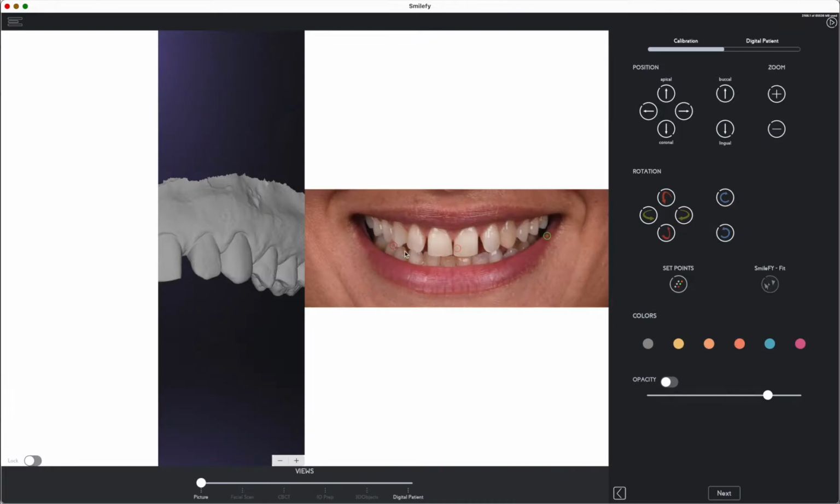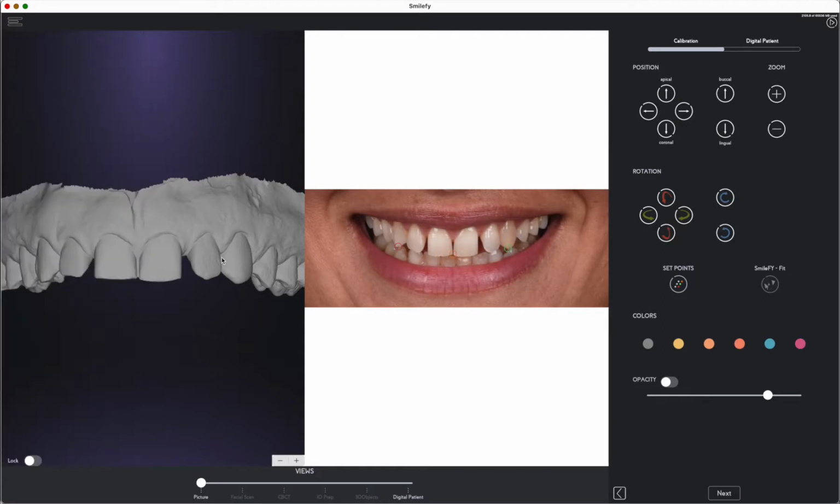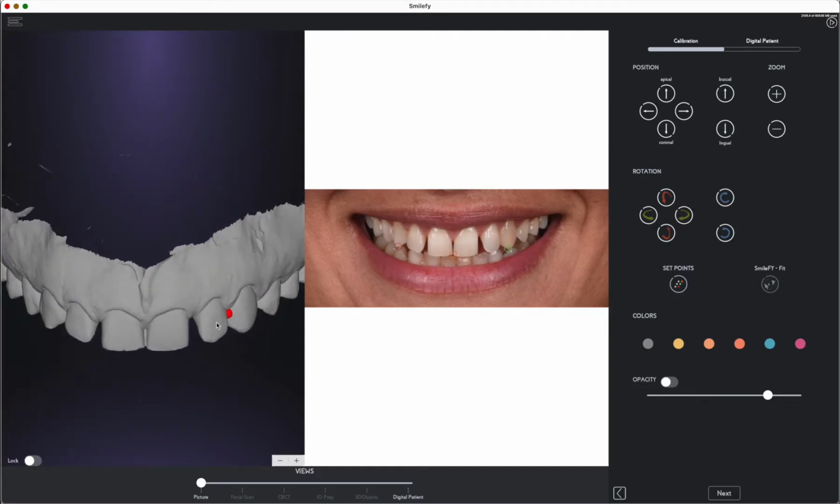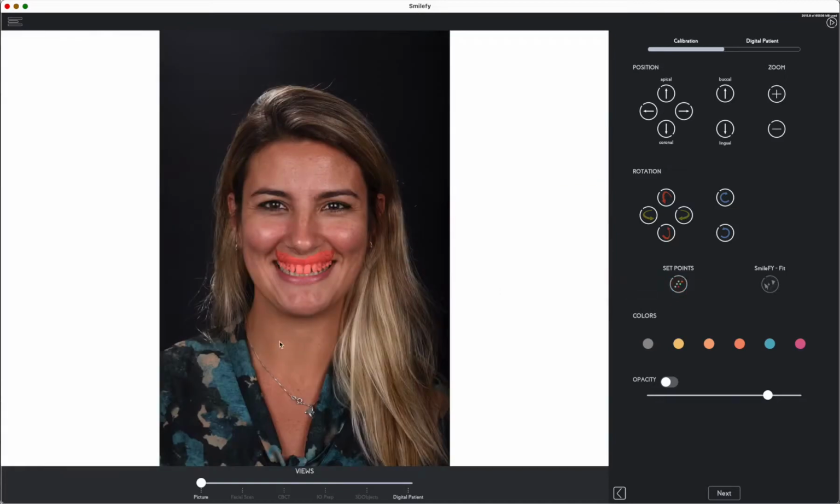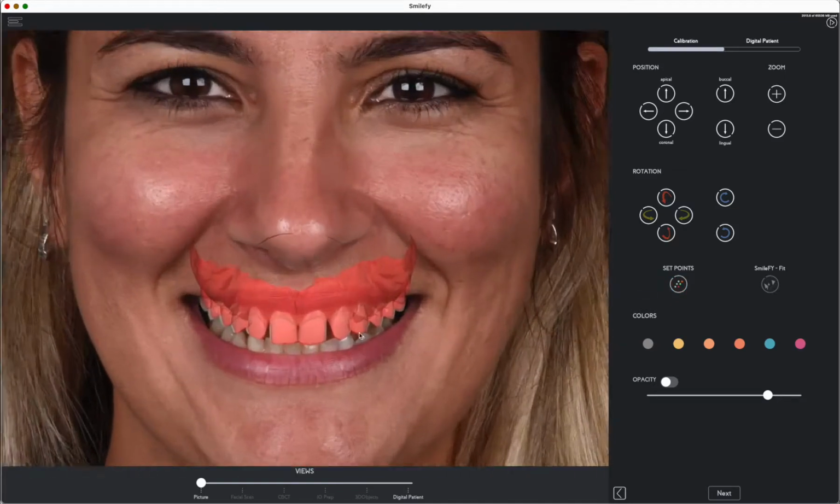I select 3 points on the picture and 3 points on the intraoral scan. We need to keep the same order: red left, orange in the middle, green on the right side. The button set points is flashing red, so I need to click and the calibration is done automatically.